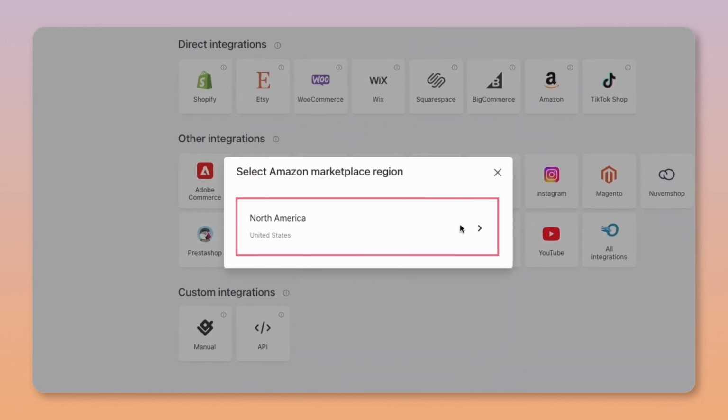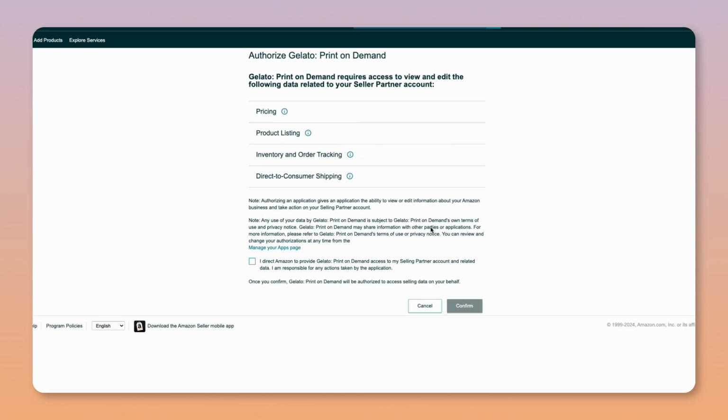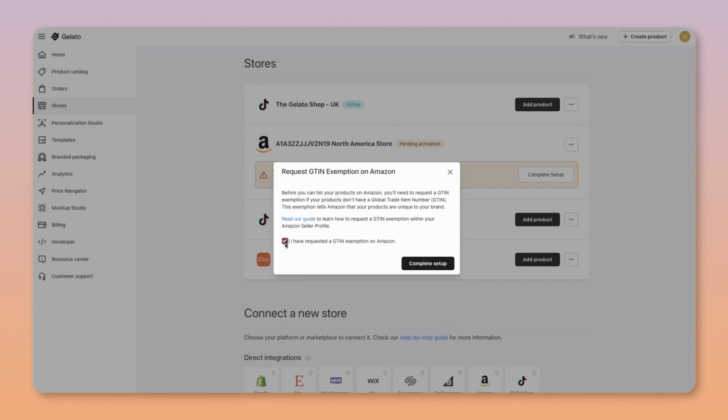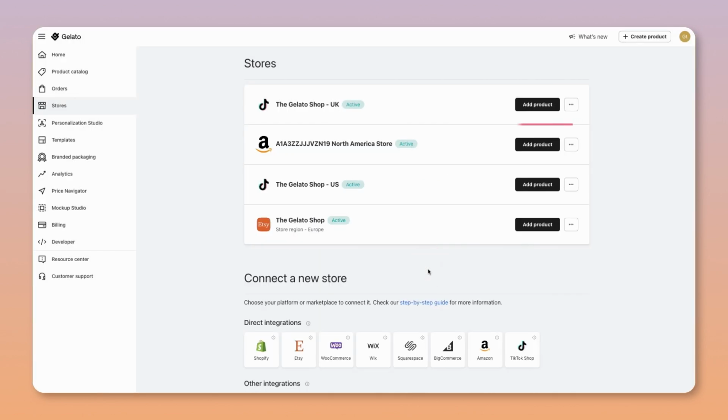Select North America as the Amazon Marketplace region, as our integration is currently available in the US. You'll be redirected to Amazon Seller Central to authorize the integration. Log in and confirm the connection. Once authorized, you'll return to Gelato's dashboard with your Amazon store successfully linked.